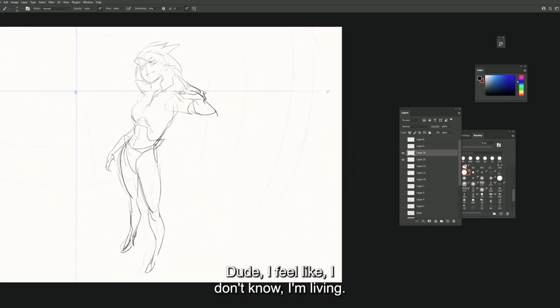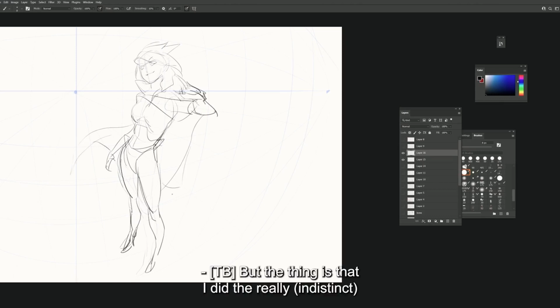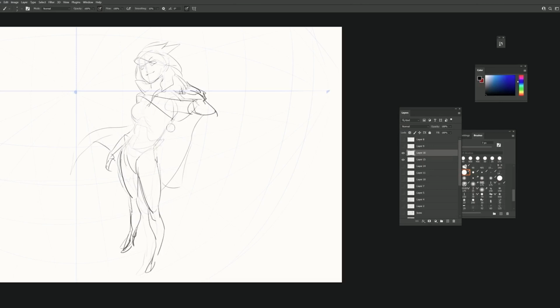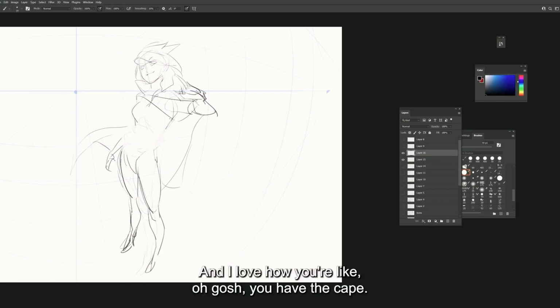Oh dude, I feel like I'm living. I'm watching TB draw Clefairy. That's so cool. Yeah. But the thing is that I didn't really focus on it. She has a cape. Oh yeah. Ooh, it's the cape. Is it hard? Yeah, it's hard. Oh. Uh-oh. My favorite thing is capes, and I love how you're like, oh gosh, she has the cape.